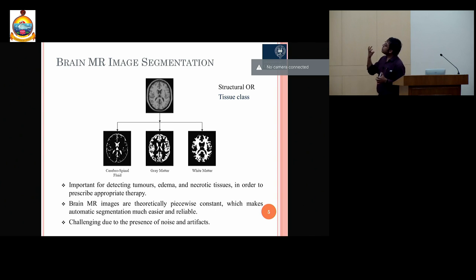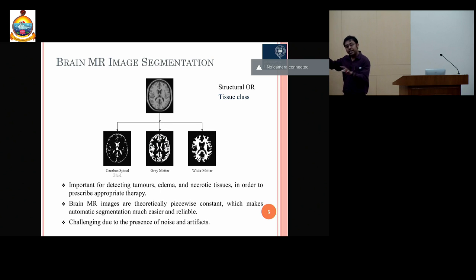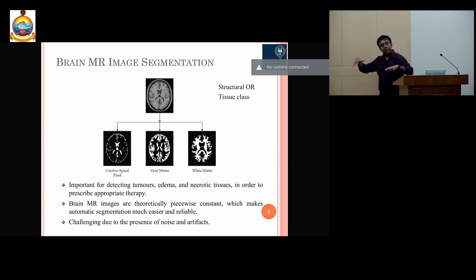There are mainly three types of tissue class in the healthy brain. One is the cerebrospinal fluid. It's not technically a tissue class, this is the fluid. But the tissue classes are gray matter and white matter. Our objective is to identify these three classes from a healthy brain. Why? Because this is important for detecting tumors, edema, if there is an unhealthy brain, and necrotic tissues. And the advantage of brain MR images is that they are very easy cases.